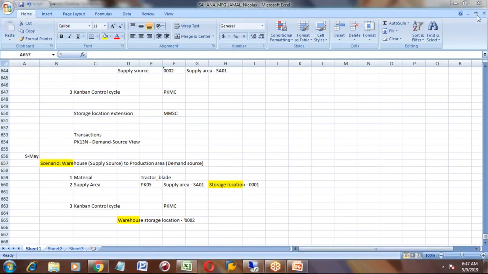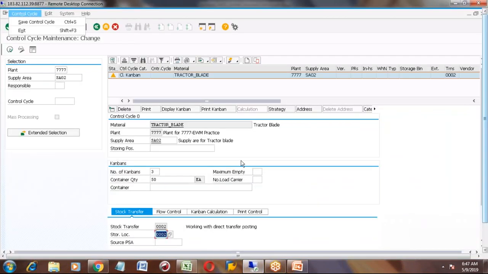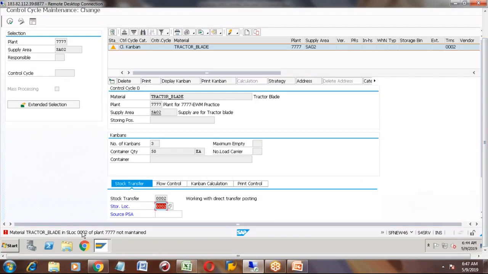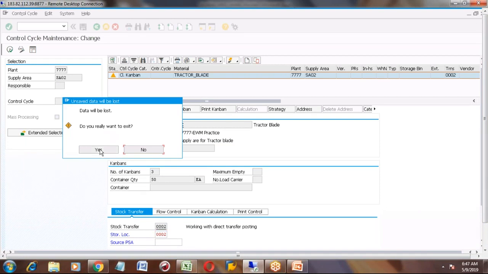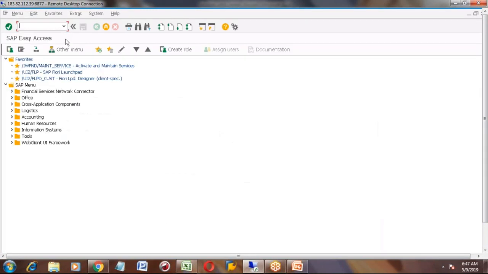Okay, recording's going on. Now I am just clicking on the save button. It is saying the tractor blade storage location is not assigned, not maintained. So we need to maintain this storage location. I am just coming out.